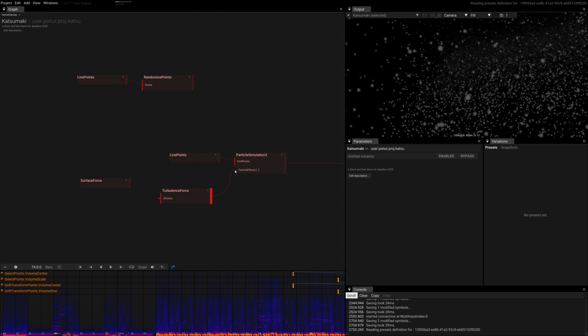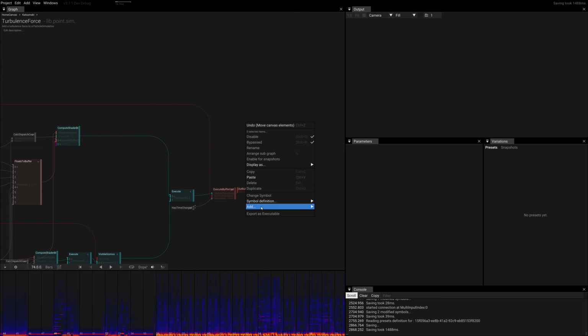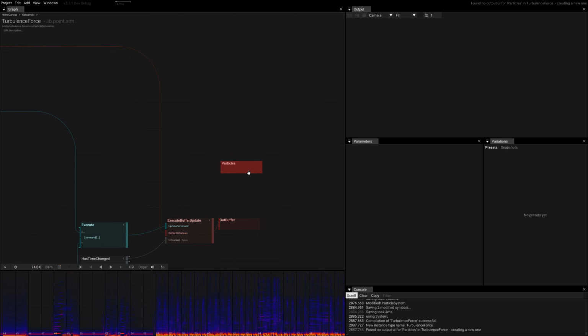Okay, so we can't connect this, because we need a correct output. So let's add an output here. Add output, and we take the new type, particle system. And this is the particles. And it initializes the compiling system. So it takes a while the first time, but then it's there.